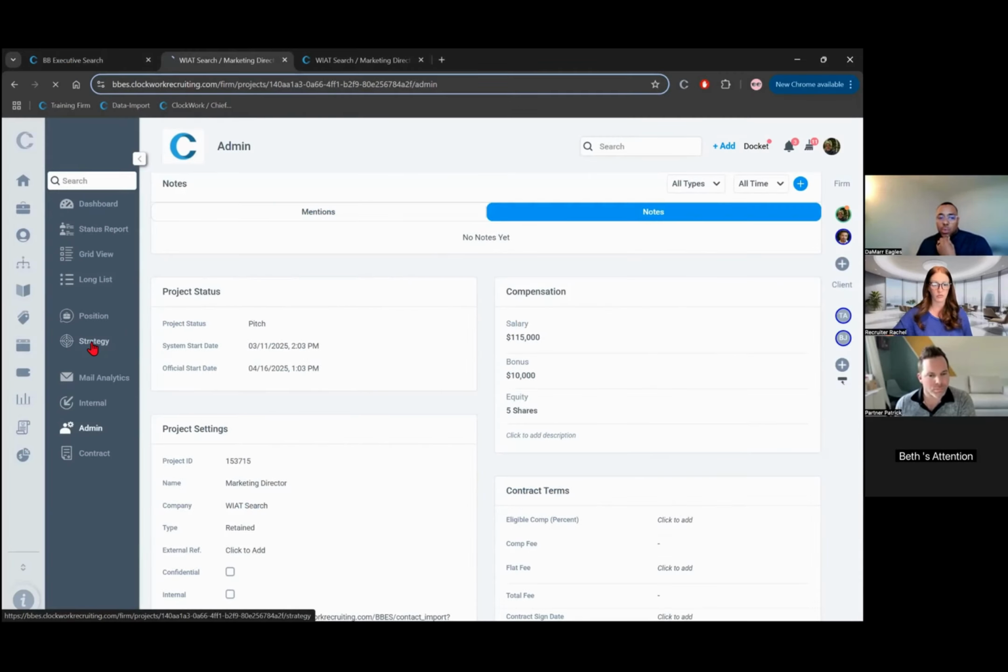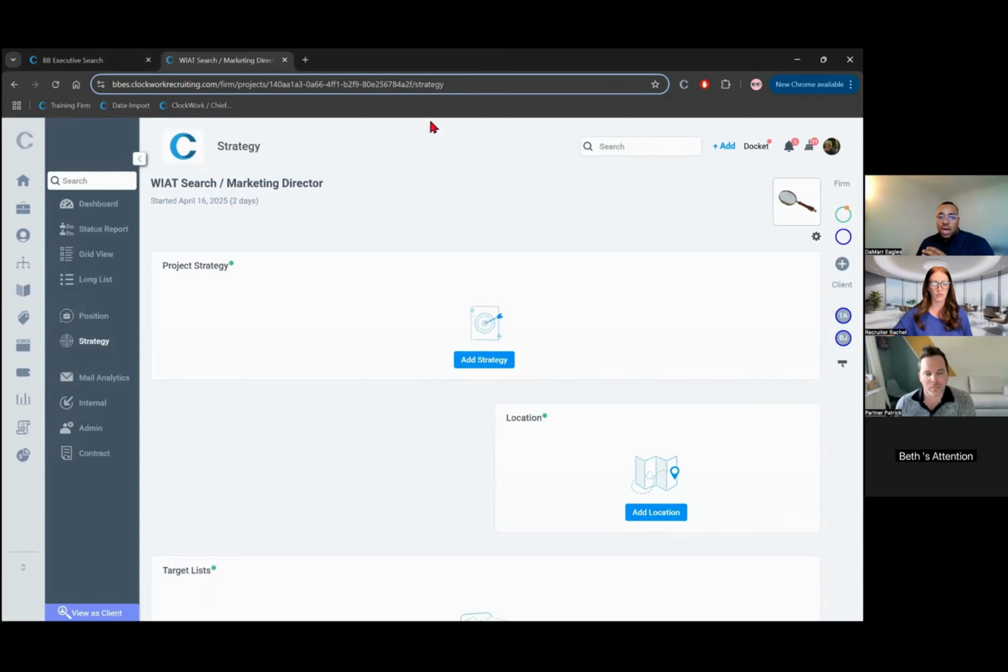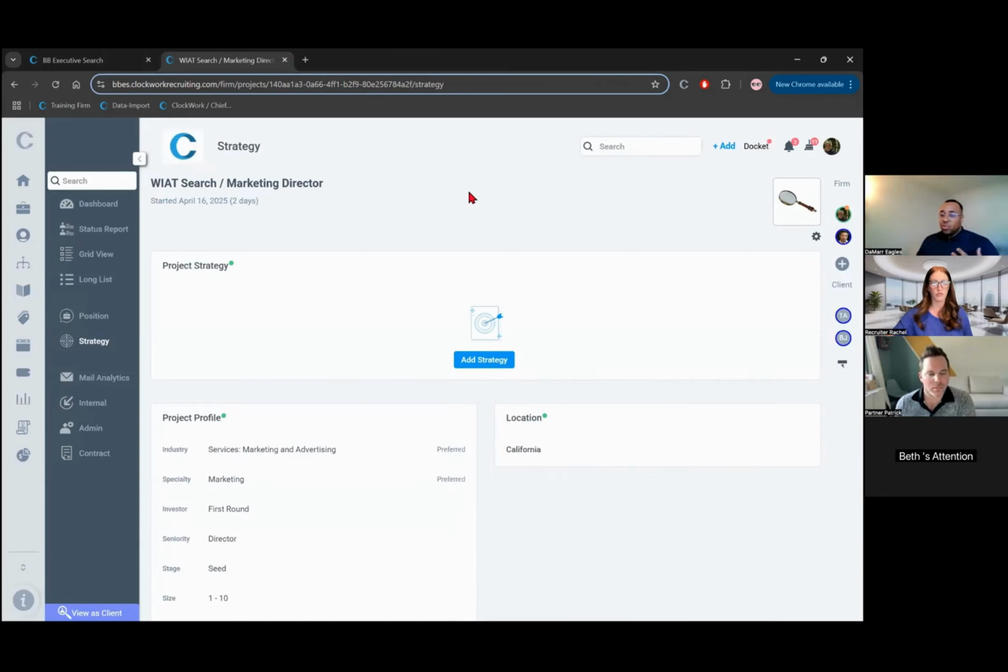The next part here we want to look at is strategy. And this is just for your normal flow as well. So project strategy, this is where I would put, or it's encouraged to put basically your strategy on what you're going to do to close out this search. What angle are you taking? What is your team doing, your process, right?